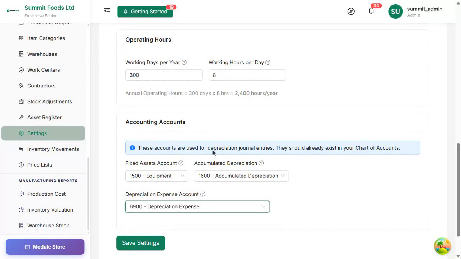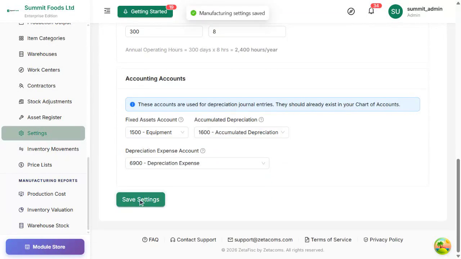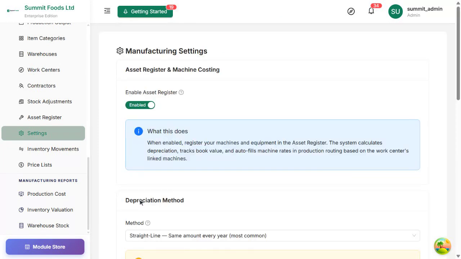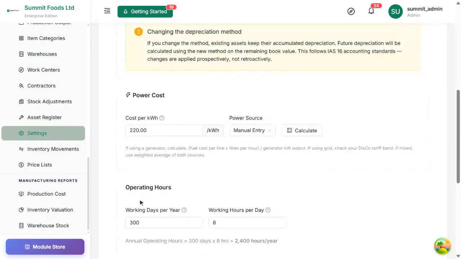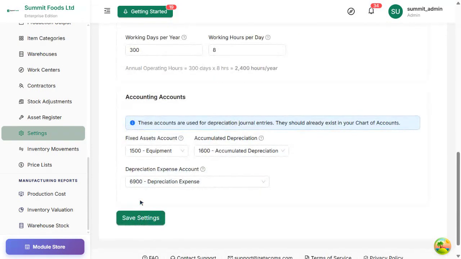Everything is set. We save the manufacturing settings. The manufacturing module is installed and configured. In the next videos we will set up our warehouses and items, build the recipe for our bread, and run it all the way through production.